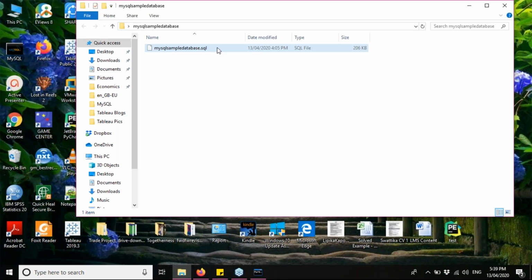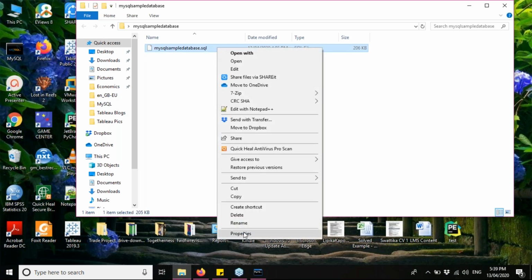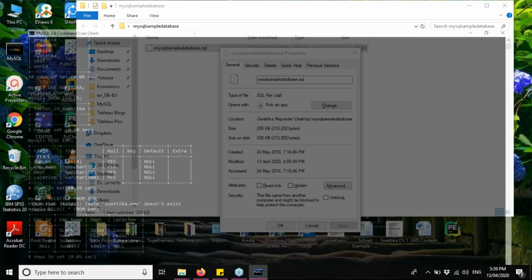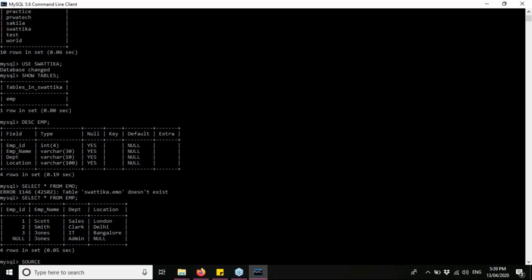So first we will check the path. Here it is showing C drive, user, Swatika Majumdar, desktop, and this very folder's name is MySQL sample database. So what we would do is just copy this one. Control C, go back to our MySQL console, Control V, again put a backward slash.